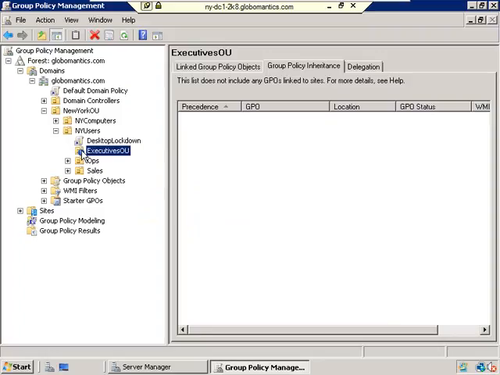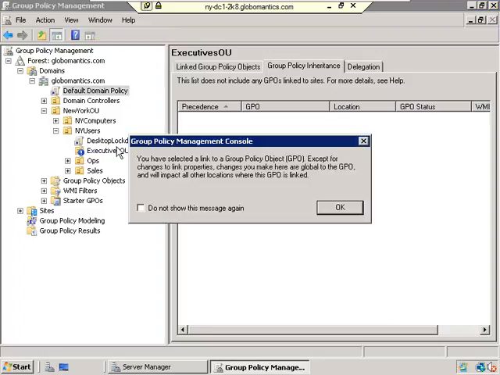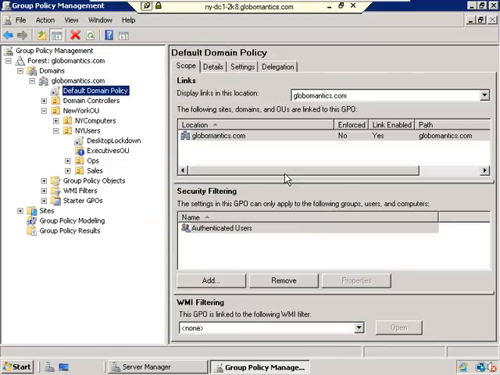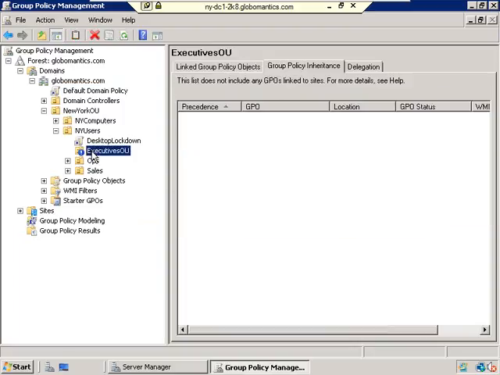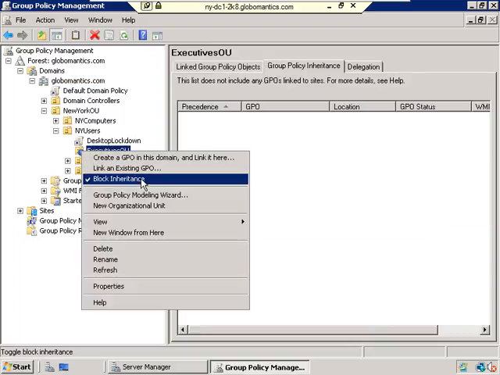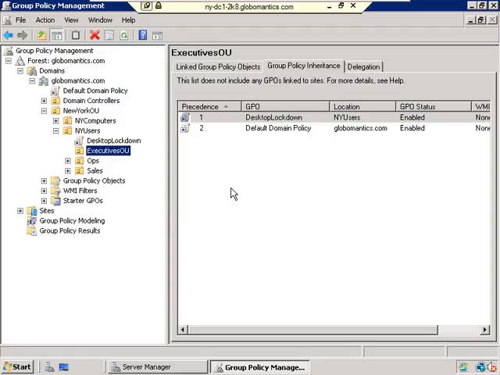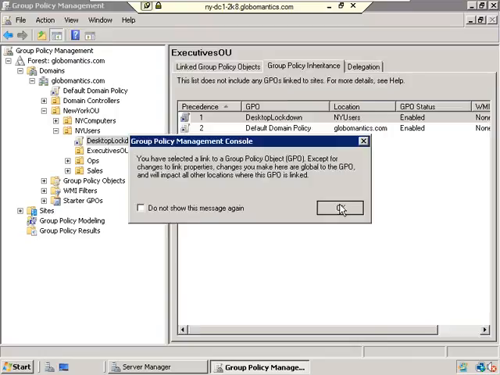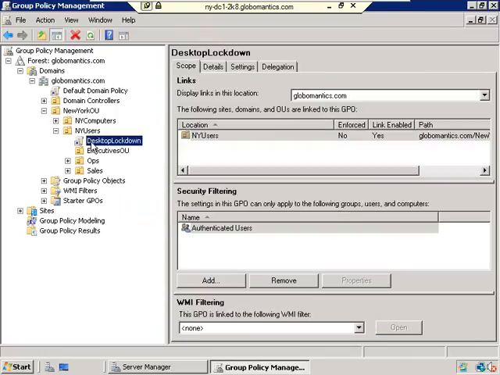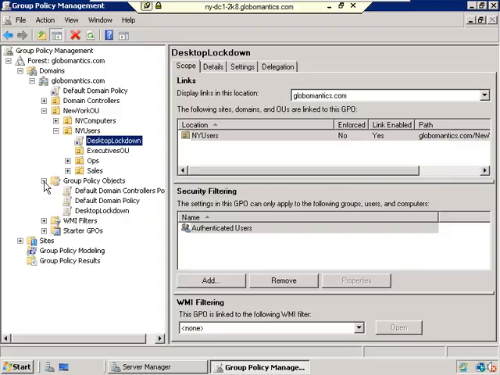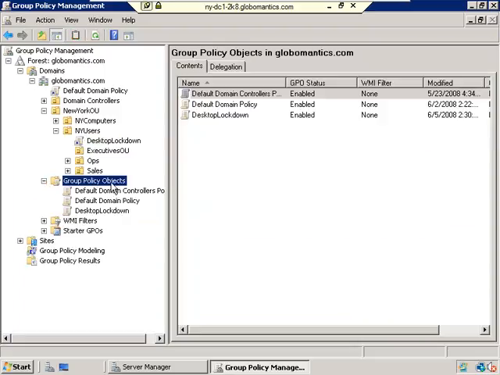Now what I could do, even though the policy inheritance is being blocked for the default domain policy, I could still link the default domain policy back to Executives OU if I wanted to. But you know what? Block inheritance is usually one of those kind of last-ditch effort type of things, you know, and it's not something that we use on a daily basis. What we're going to do instead is do some security filtering here on this desktop lockdown item. Now see when I select it, remember this is only a link, right? Remember that our actual group policy objects live here in the group policy objects folder.